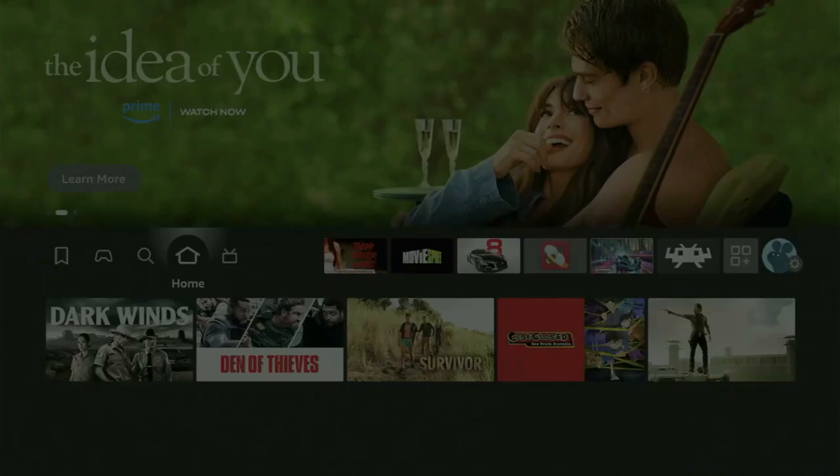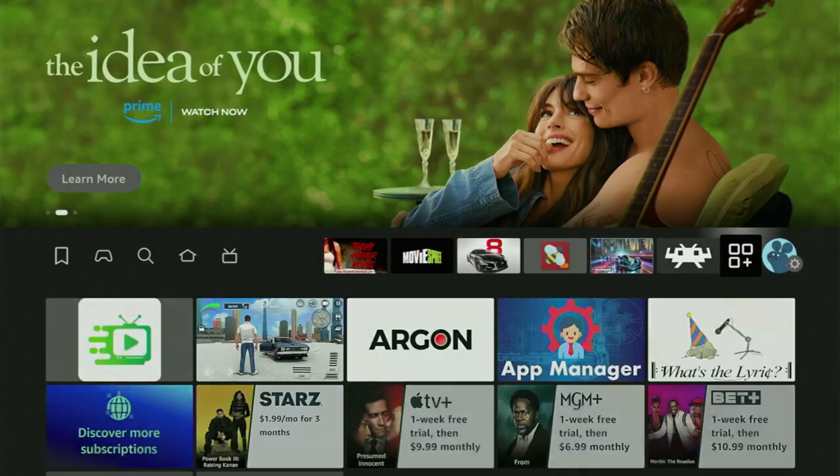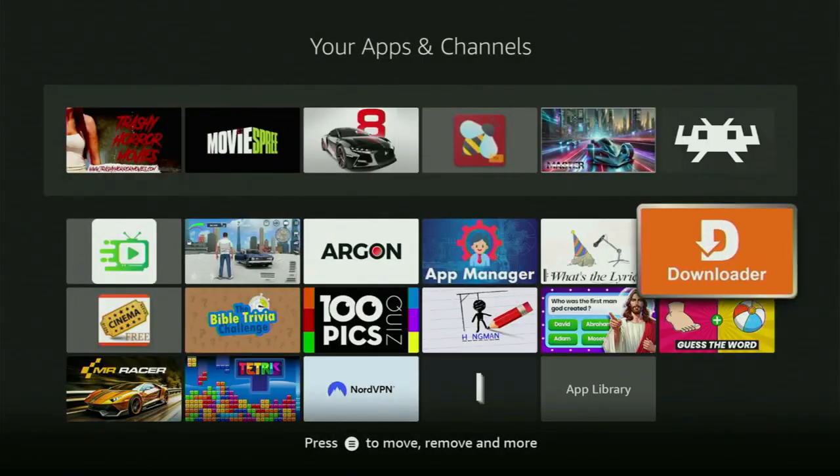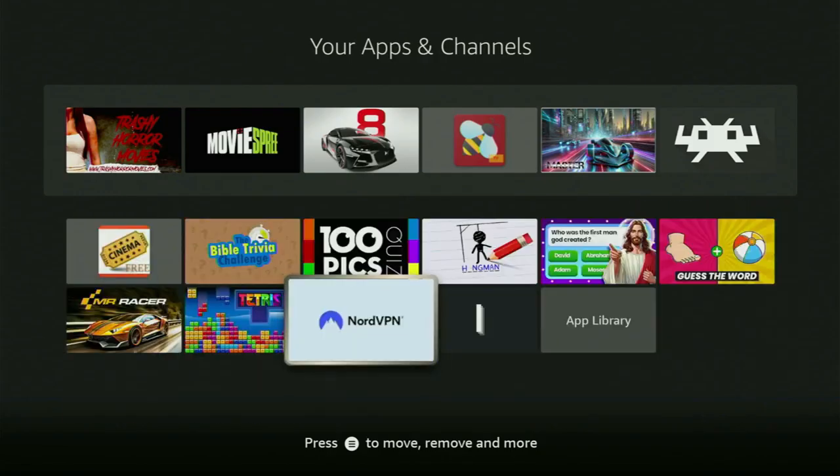Now we go back to the list of apps on your device, open it up, and here you will find the Downloader. But before actually using Downloader, there is one more thing which I always recommend doing, and it's of course connecting to a VPN.